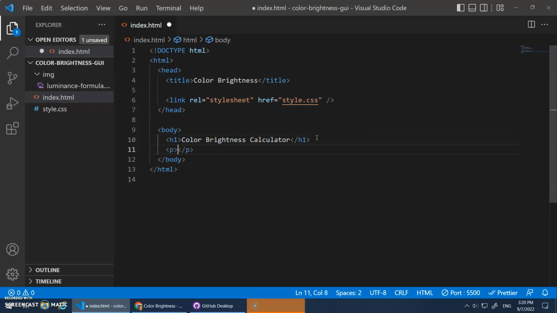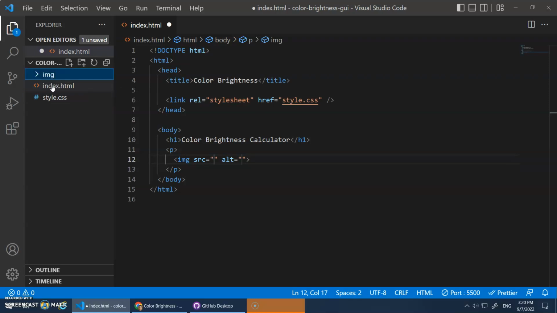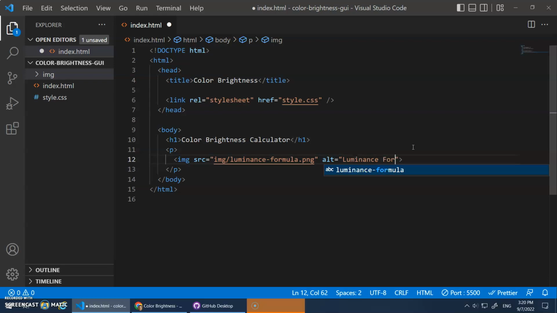So I'm going to hit P and then Tab to create an opening and closing paragraph tags, so paragraph element. And then in between this, I'm going to go IMG and hit Tab. And I'm going to find this image right here. So I need to first look, right here's my index.html. I need to look inside the image folder. So right here, I go IMG slash, and then Visual Studio Code recognizes it, finds it for me. Great. And then I'll just do this. I'll call this luminance formula as my alternative text.